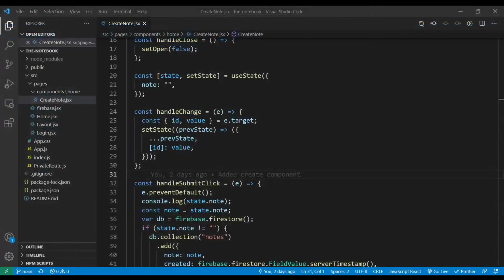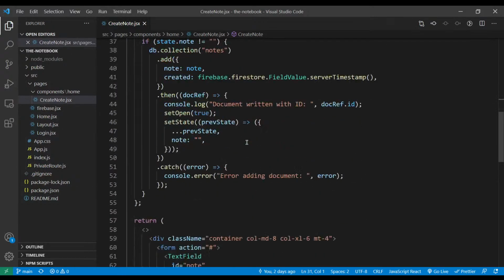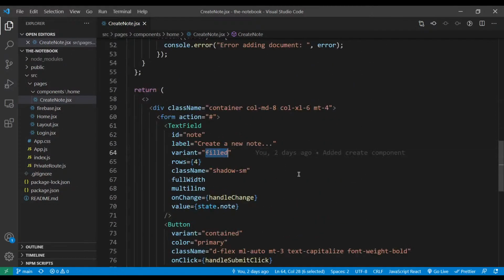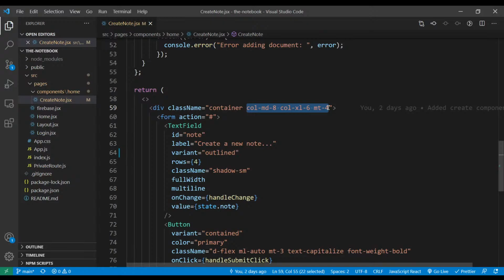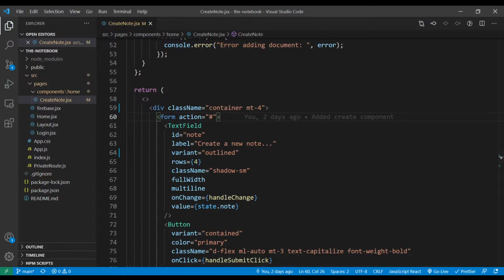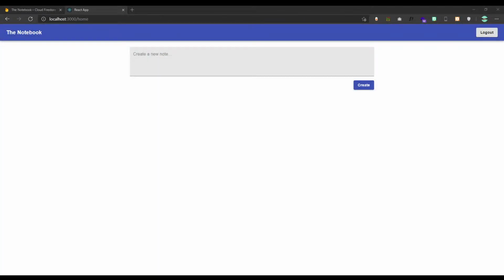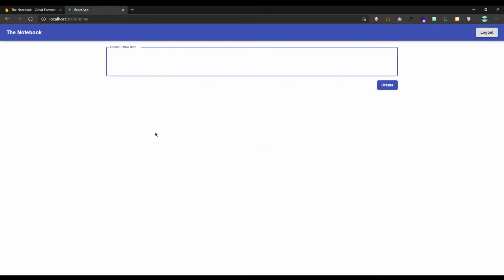To do that, I'm going to go back to my code, and at the bottom you have variant filled. I'm going to change this to outlined. And on top I have a container with different columns. I'm going to remove the column classes, so it's just going to say container and margin top 4. Once I make those two changes, my output should have automatically changed to something that looks like this. It's wider and it has a different type of input.